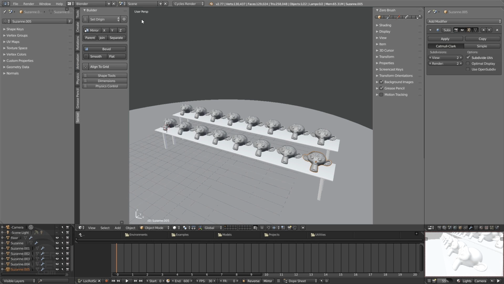But of course, like we mentioned earlier, you can always create your own workspace by pressing this plus button to duplicate whatever workspace you're on. You can rename it, change it up however you want, and experiment with that.